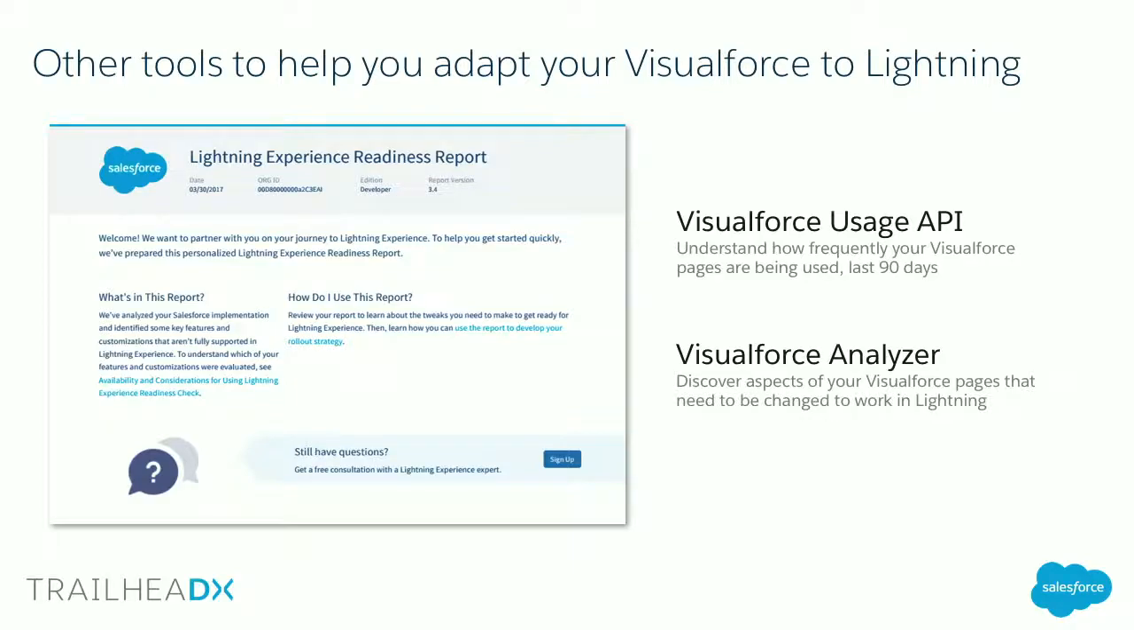So this is future. The analyzer is going to be coming out in, I believe, July, because it's off cycle. It's like a separate tool that runs against your org as opposed to your org itself. The Usage API actually just came out in the summer release.